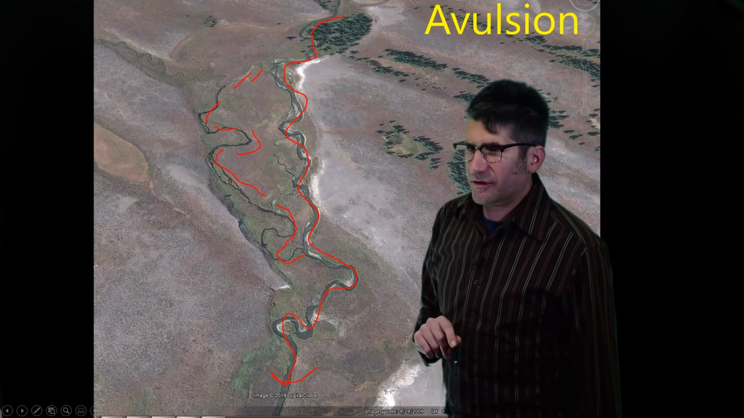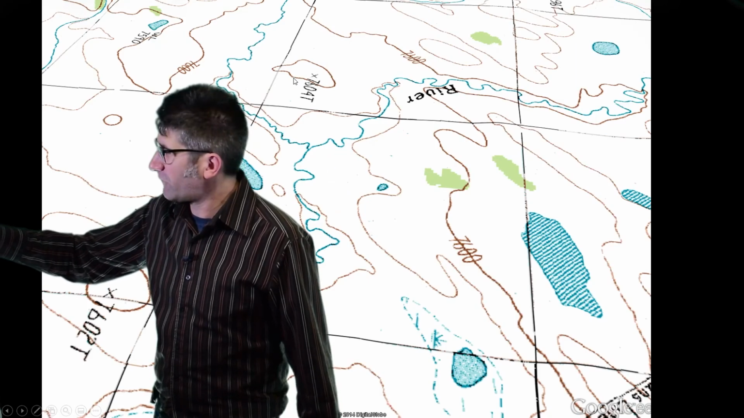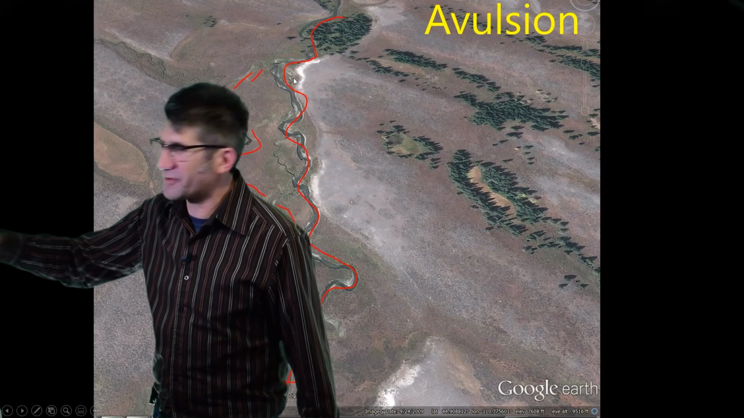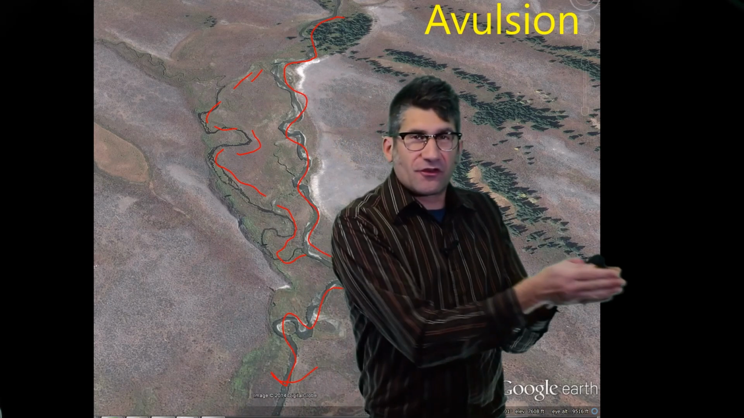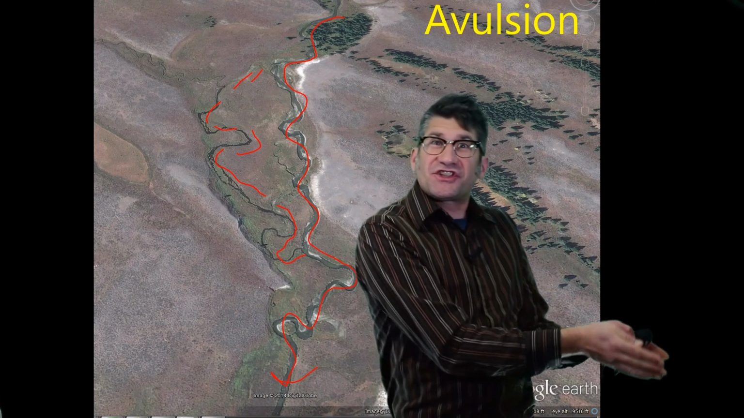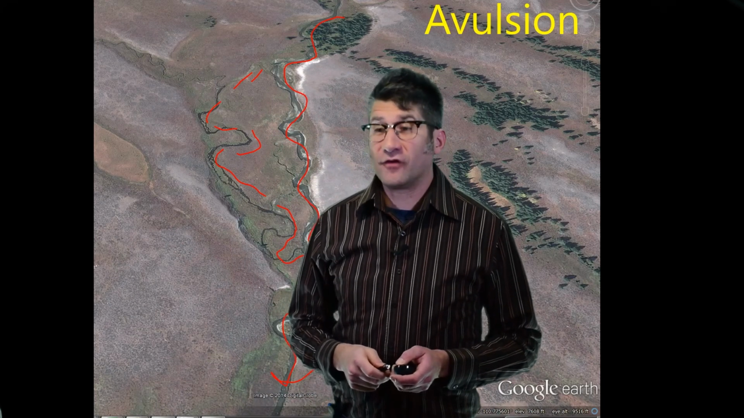So is everyone clear on that? It's not a single meander cut off. We've cut off multiple meanders. And as we do that, we call that an avulsion. The river has jumped from one channel to another across the valley floor. We call that a channel avulsion.